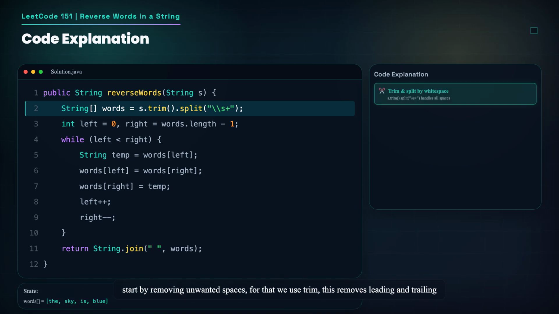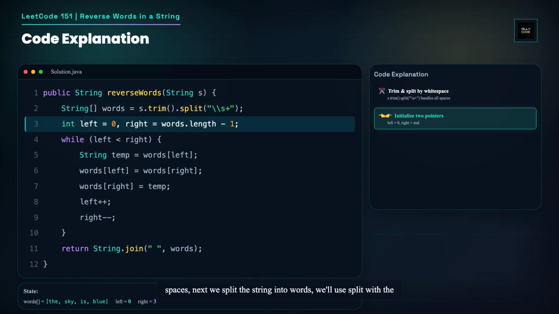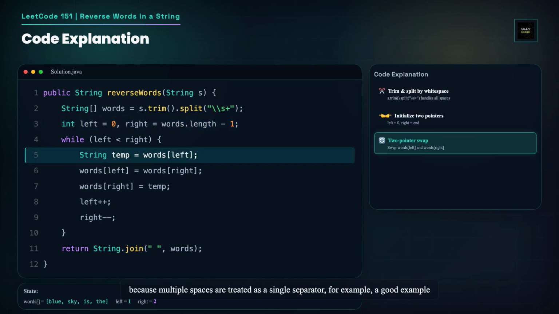We'll start by removing unwanted spaces. For that, we use trim. This removes leading and trailing spaces. Next, we split the string into words. We'll use split with a regex pattern. The pattern means one or more whitespace characters. This is important, because multiple spaces are treated as a single separator. For example, "a   good   example" becomes a, good, example. Now we have a clean array of words.